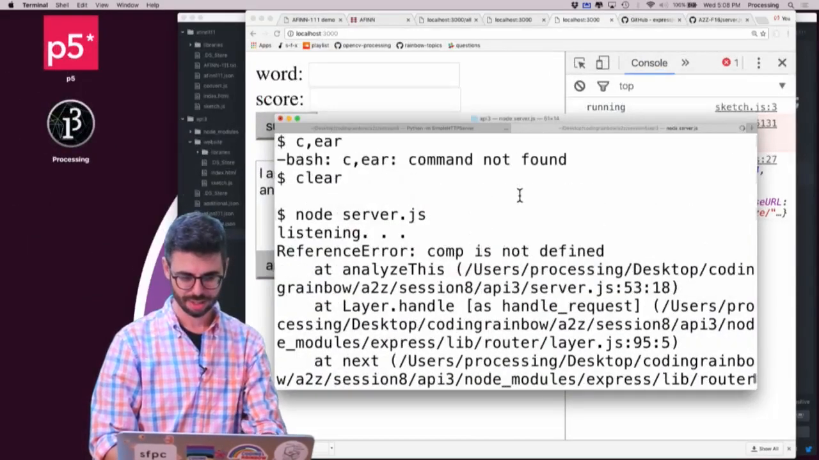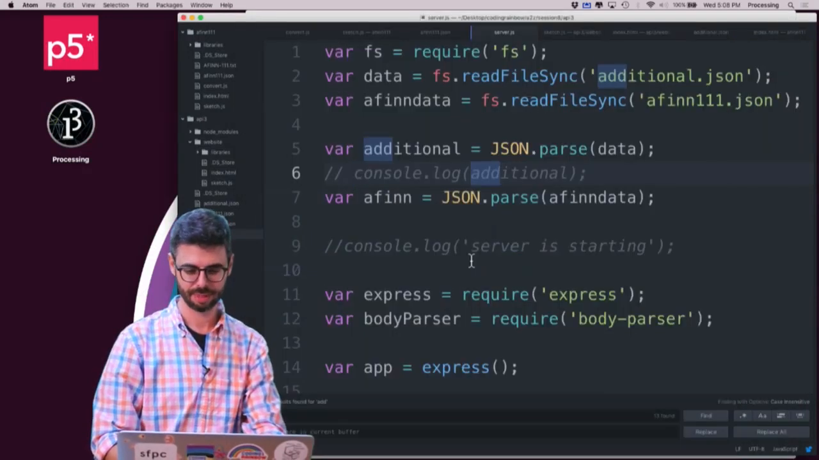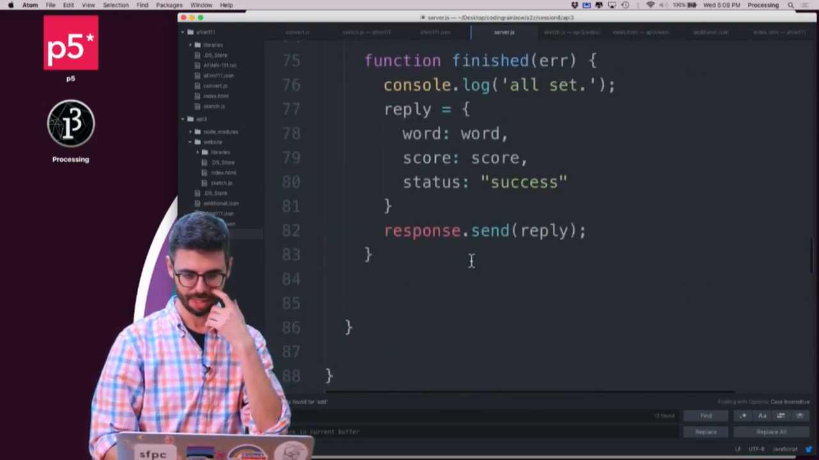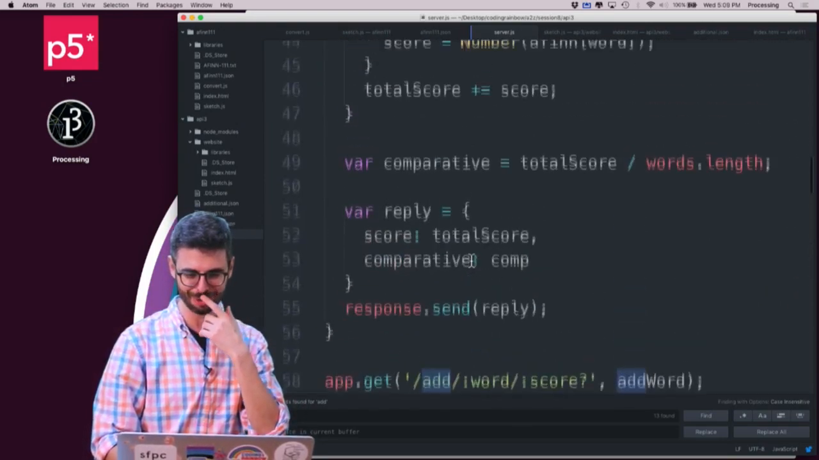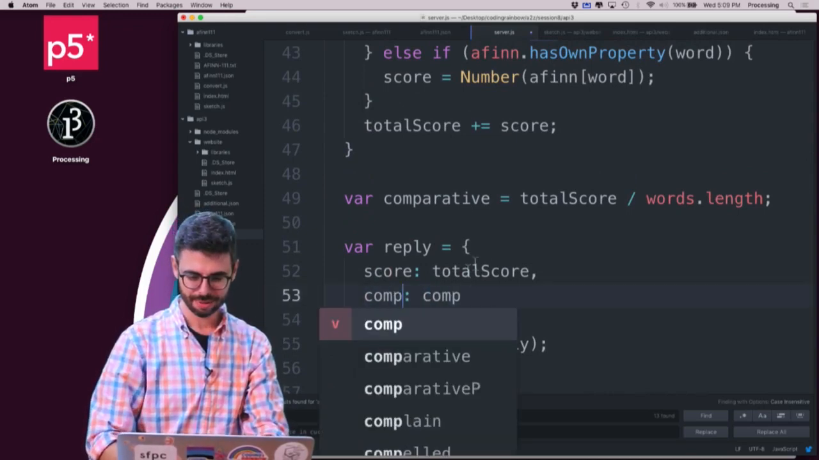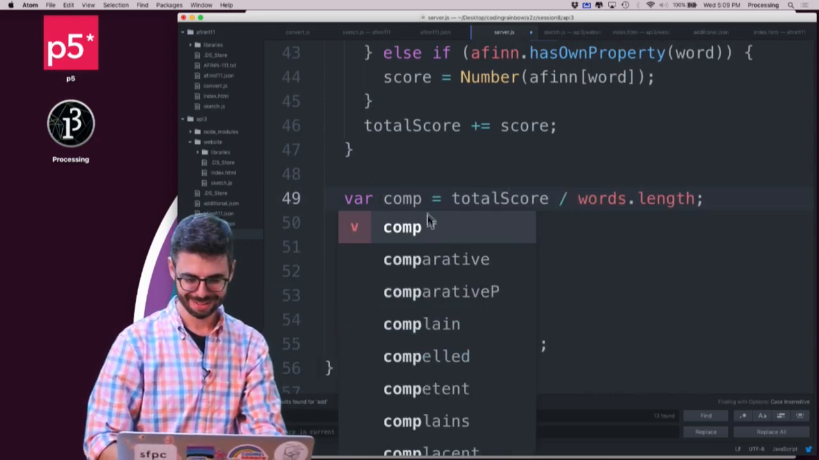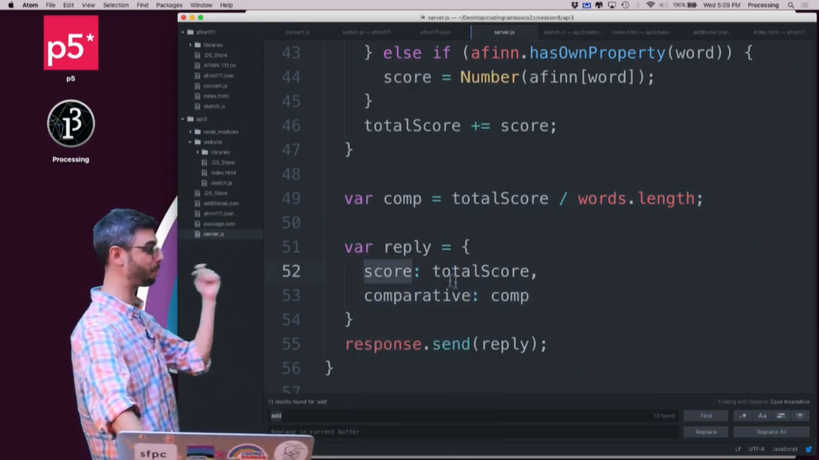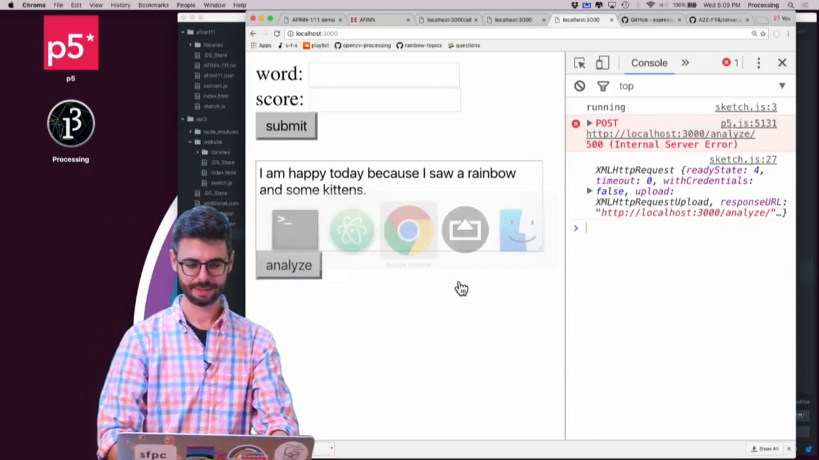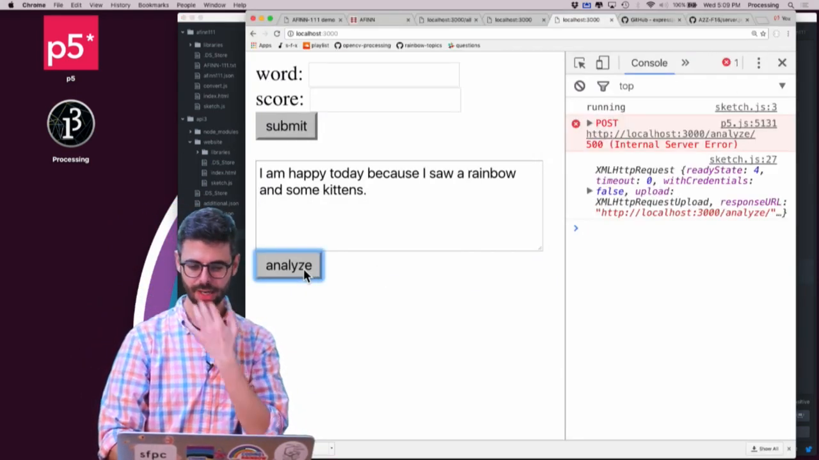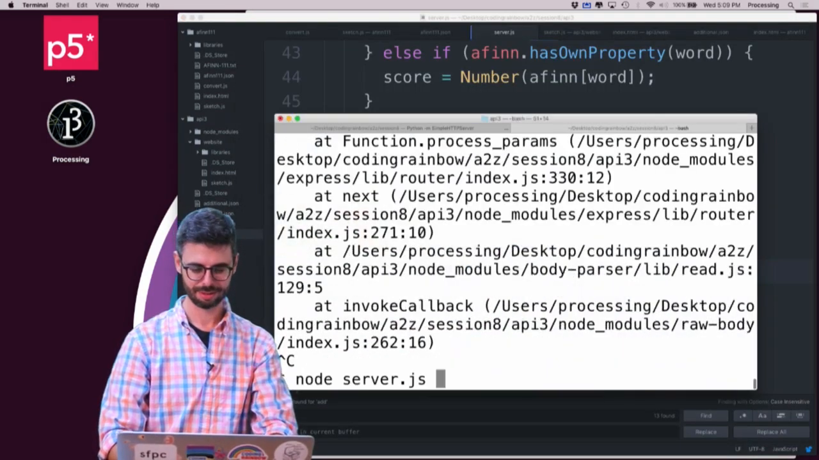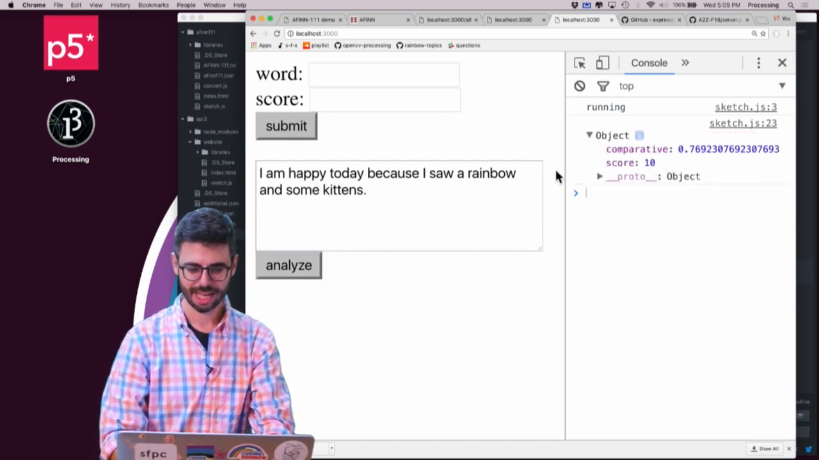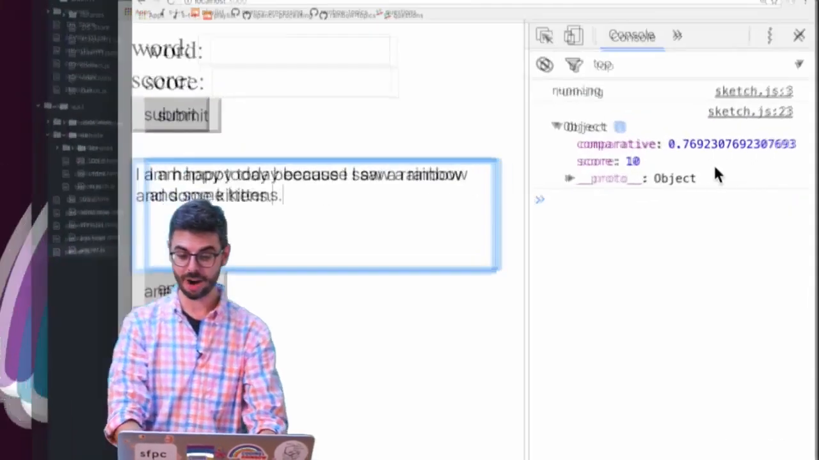Oh yeah, I got an error. Comp is not defined. So I made a mistake because I'm trying to do this so quickly and I'm not being careful. And I've lost where the code is. Oh, comp. And then this can be comparative. I'm just not naming things carefully. So this is the reply that I want to send back. Oops, I have to restart the server. There we go, and look at this. Every time I analyze, I get both the comparative score and the score.